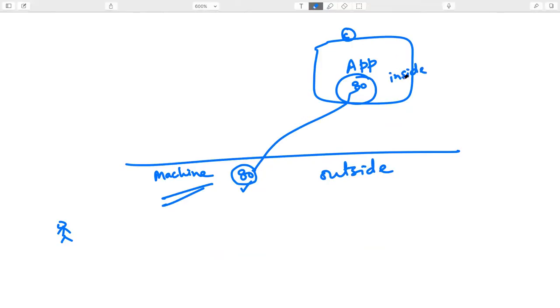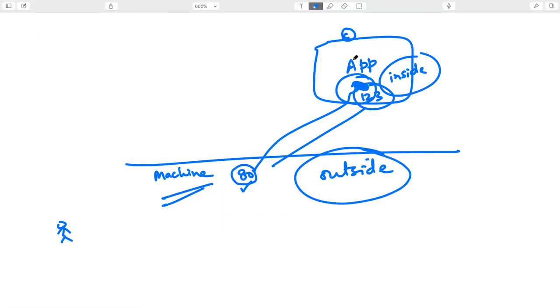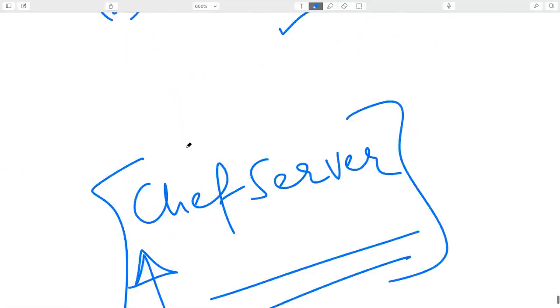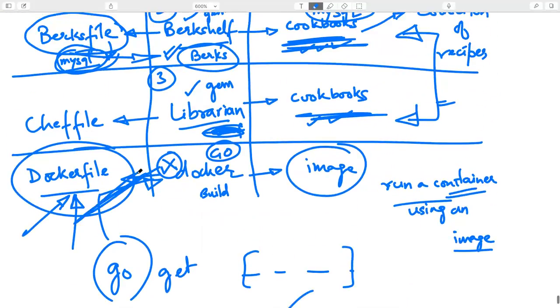Okay. And totally, you can do any to any mapping. You can have some random XYZ numbers, like port number 123. You map it to port number 80. That also works. Totally, any to any mapping, outside to inside. You can do that mapping using Dockerfile, just like I described here in the other example.